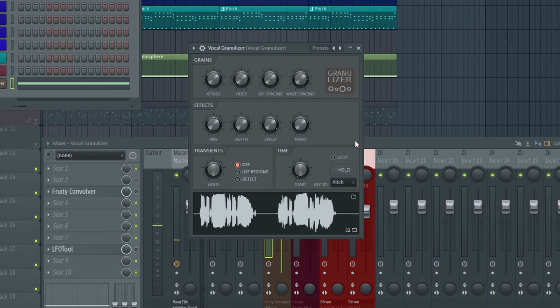Starting to sound pretty crazy already, a bit weird. Let's go to the Granulizer spacing and bring that down a little bit. That's sped it up a little bit as well. And then we're going to add some more attack. And that's slowed down the way that the effects are working on it and the spacing.